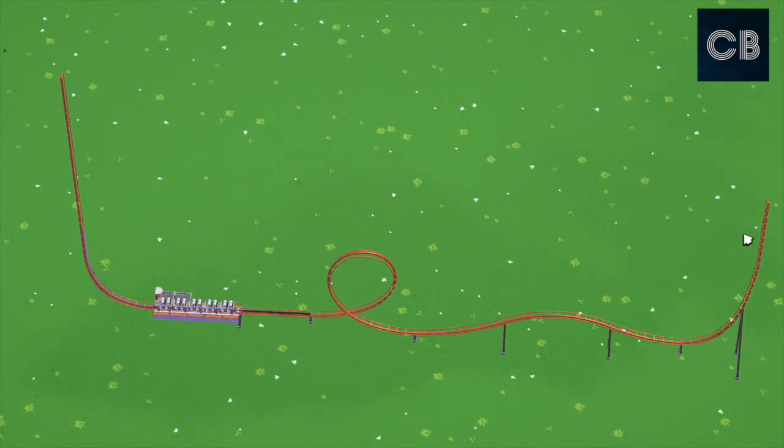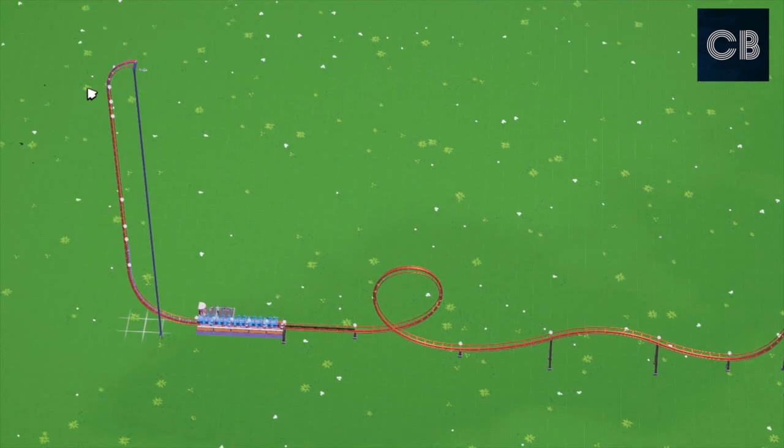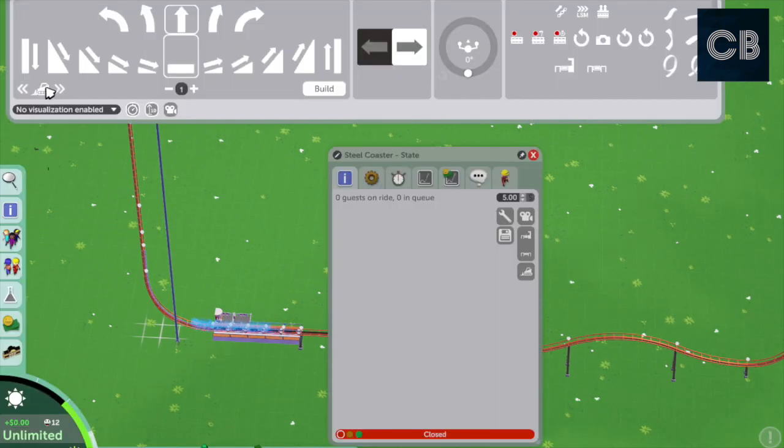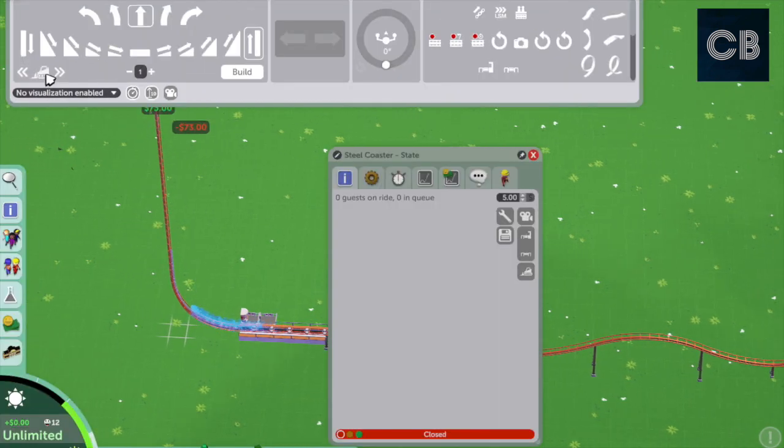So now all we need to do with this is delete some of the sections of track on this end, just because it is a little bit too tall. And I think we could make that maybe just a little bit shorter, maybe like that. That should be fine.